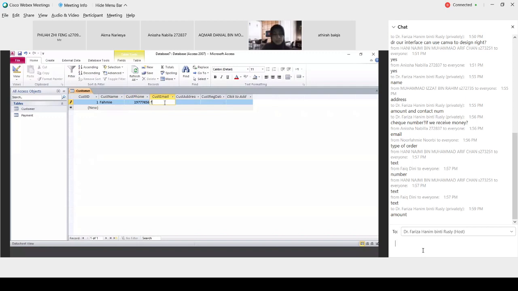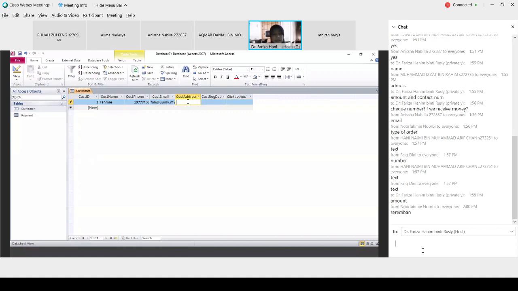Email? Fahmi. Okay. Inilah. Address. Fahmi kat mana? Johor, Melaka, KL, Selangor. Where are you, Fahmi? Seremban. Okay. When was the first time registering with the company?